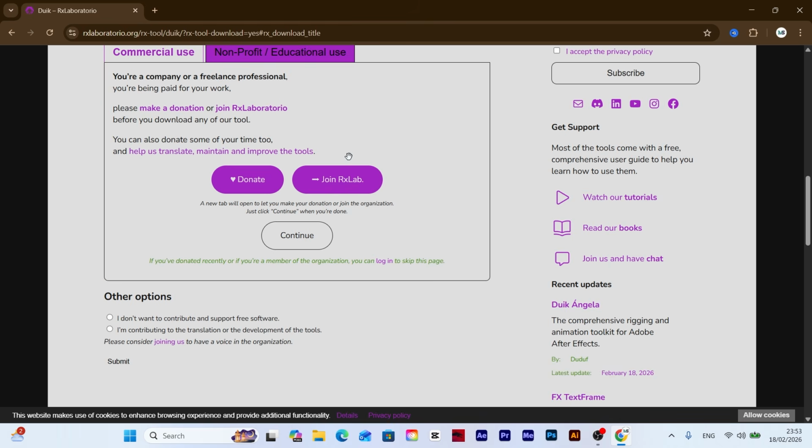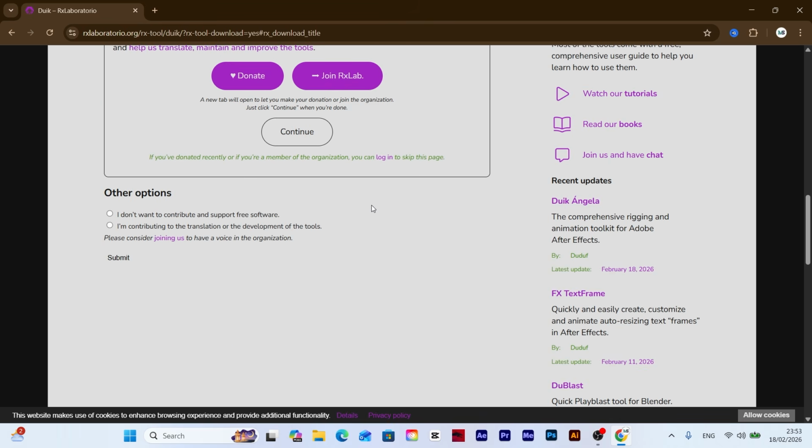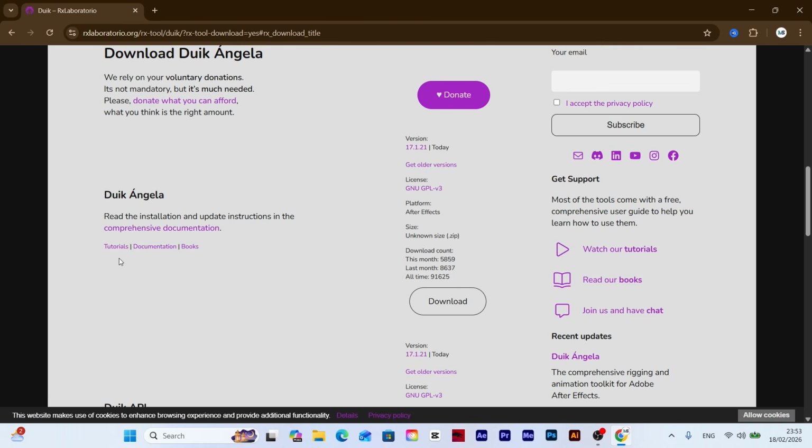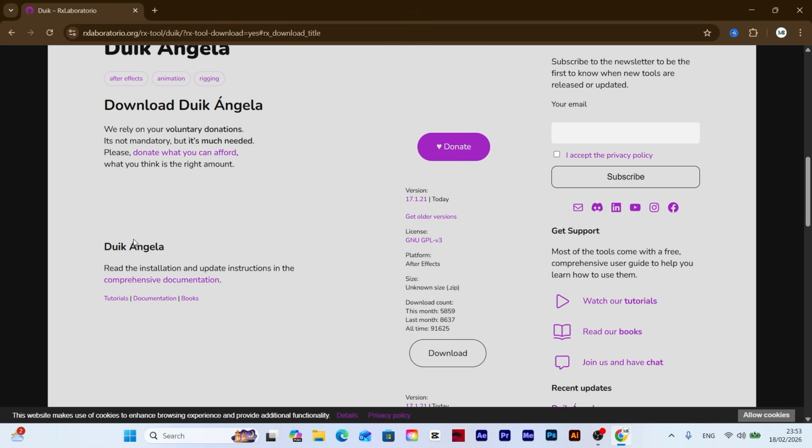Now, on this screen, you'll see options to make a voluntary donation to support the developers. Since we're going to proceed without donating for now, just check the first box. After that, click the Submit button below to access the download link. And here we are on the download page. You'll see Duik Angela listed here, along with the version number and some other technical details. All we need to do is click the download button right below it. Once you click that, the plugin will start downloading to your computer.